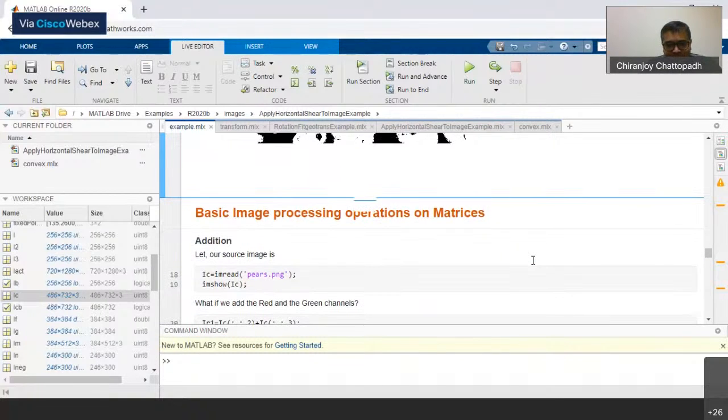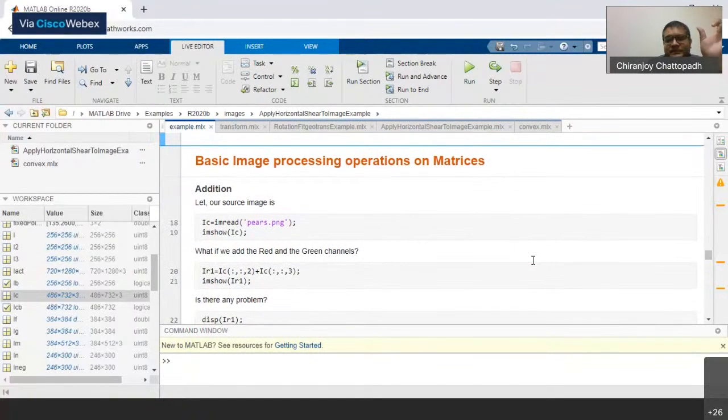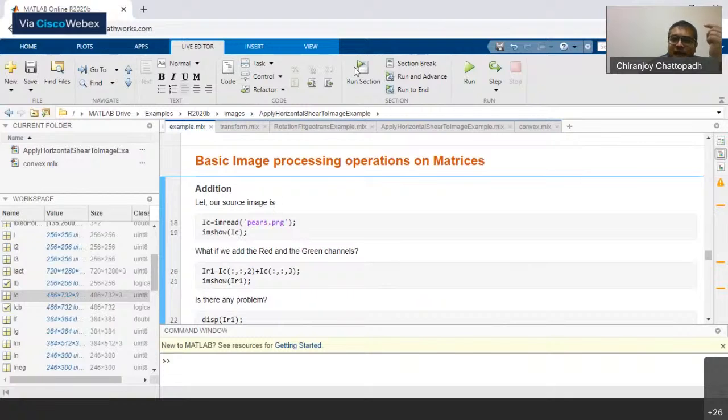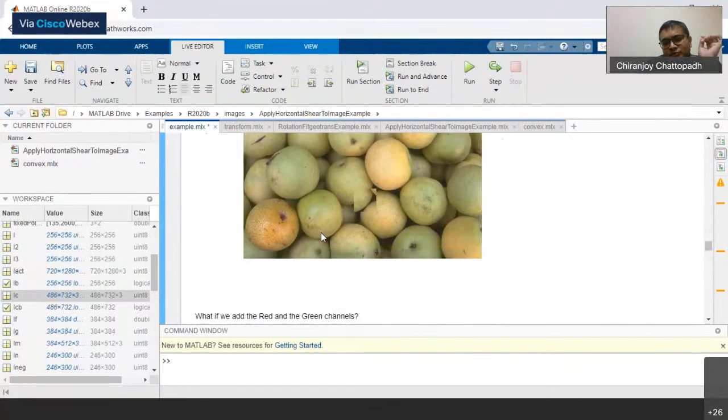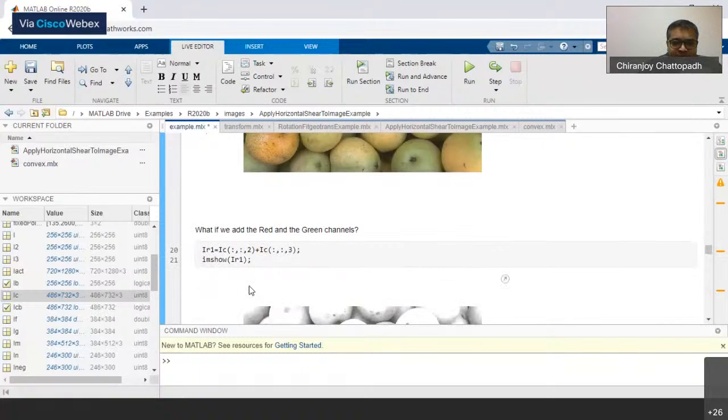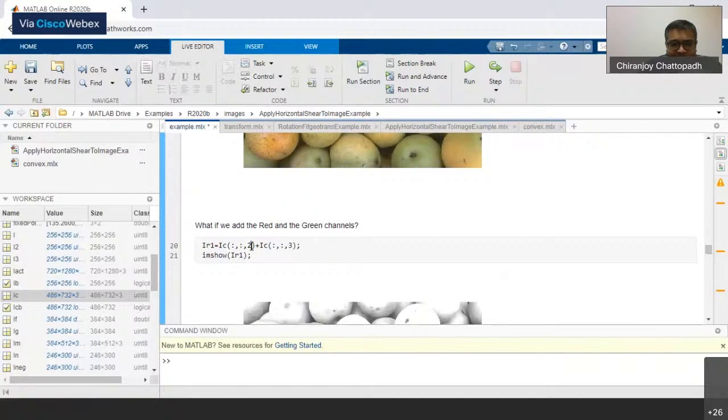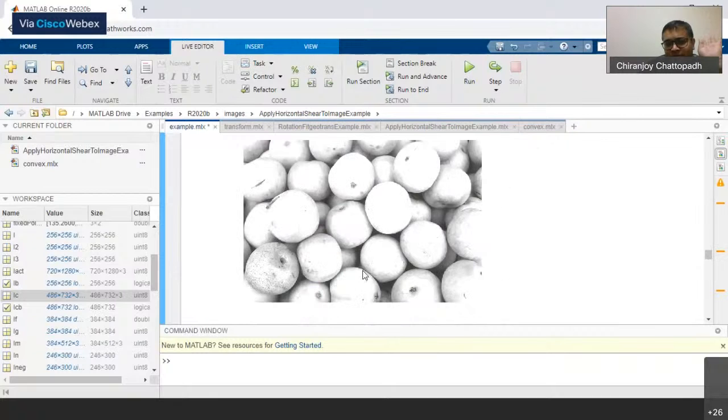So the basic operations on matrices. First thing is addition, right? We want to add two matrices and see what happens to the resulting matrix. Given the fact that we have an image, and we can access the individual layers of the image, let's see what happens if we add two such matrices. This is the same image that we have. And what we are doing here, you can very much understand now. We are adding the green and the blue layer. We're just adding these two layers and seeing what has happened.